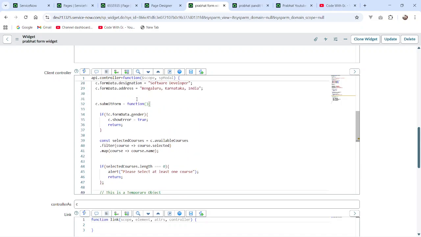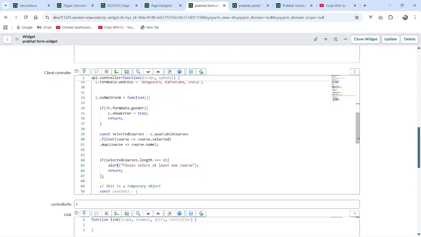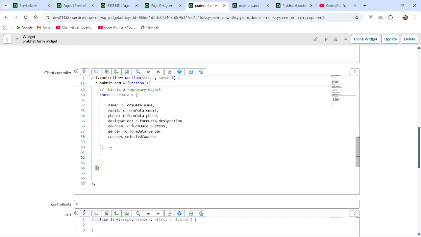So let's just come up, and I'm going to copy this c.userData object from here, which is the empty object, and I'll just assign it with this temporary object. Okay, so guys, this is it.